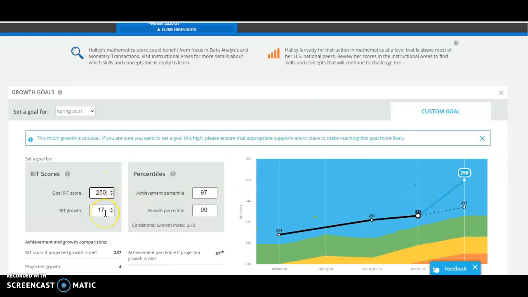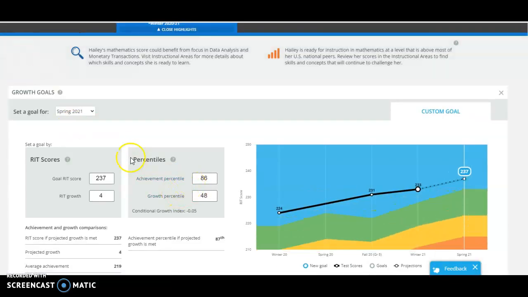So that's 17 points to grow between now and the next one. Let me refresh this. I don't want to change her information. We can also change the growth percentile. Right now it's 48, and remember, we want 12 months plus. So if she stays at this 48 growth percentile and stays at the 4 points of RIT growth, in one year's time from now to the next year, she's going to be making 1 year of growth, but still not at a higher percentile. She's going to stay the same average.